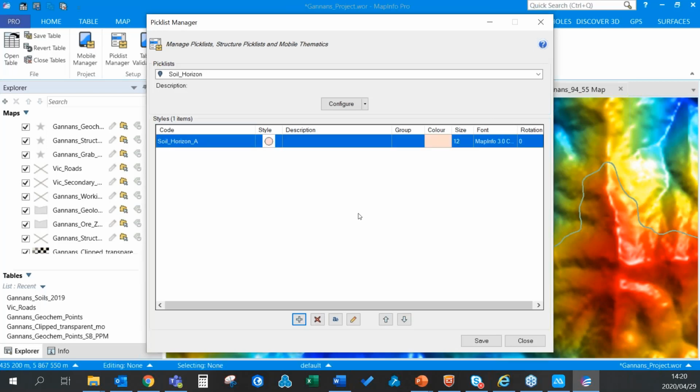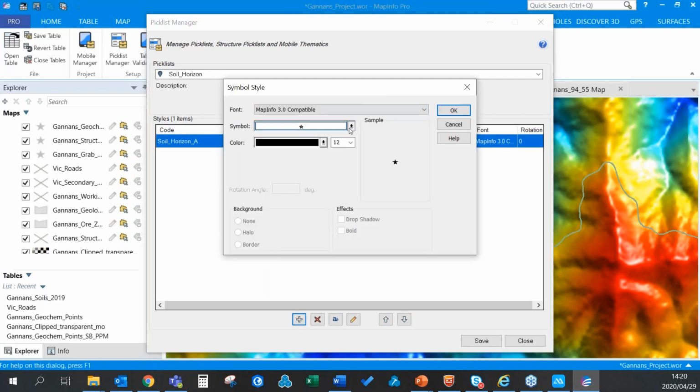So now you can see here, we've created our first category in our pick list. So we've got soil horizon A, and we've set the style. If you want, you can add a description. It's given us the color, and that's just the font size, etc. So I'm going to add 2 more.